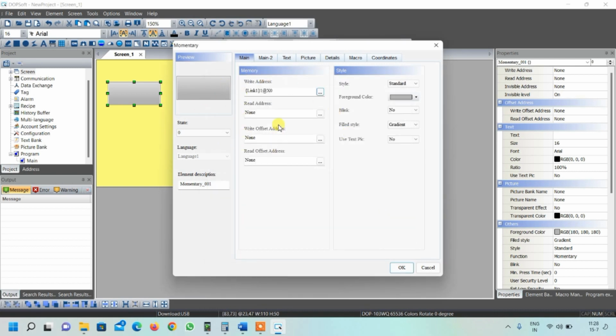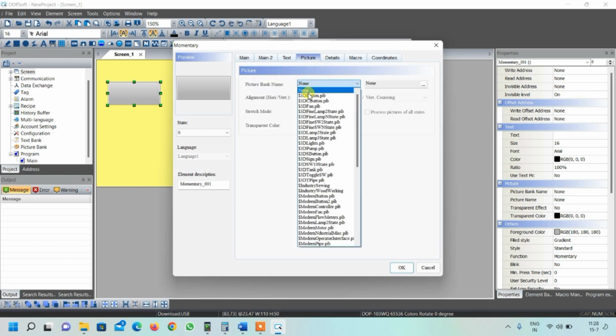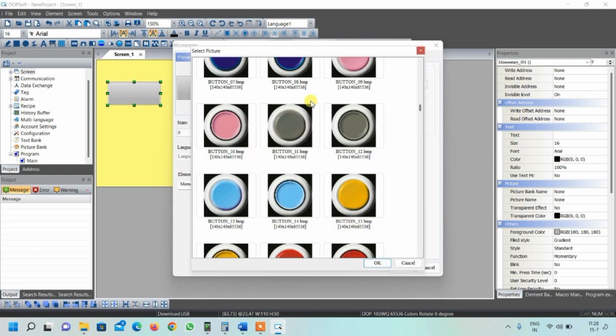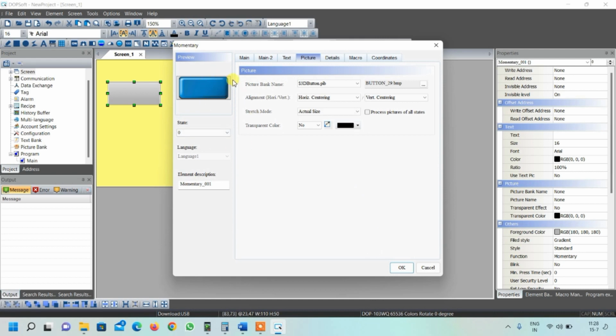Now we want to give its image. So for that we will go to pictures. From here select the library. I will use first library only. Scroll down. Let us say this image for unpressed condition and click OK. So here my image is visible properly. So I will select actual size. Select this as per your requirements.